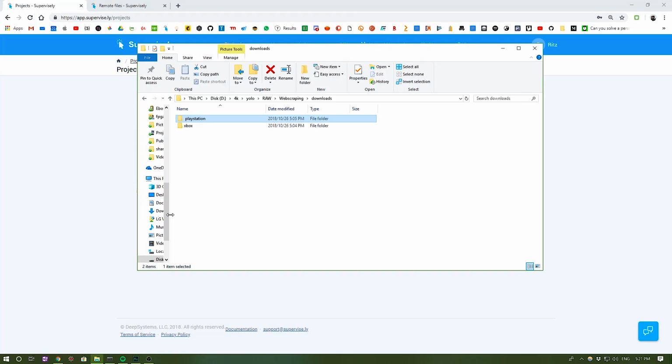In this lecture, I'm going to show you how to import the images that we downloaded for Xbox and PlayStation into Supervisely. I'll show you how to annotate these images specifically for use for a YOLO v3 object detector.